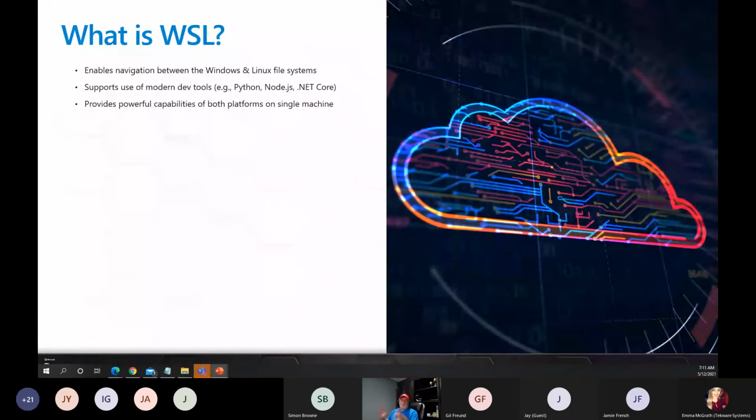It gives us the ability to navigate back and forth between the file systems. Modern dev tools are supported: Python, Node.js, .NET Core. If you've done anything with .NET Core, it is a fantastic framework. And it really gives us, as I said, the best of both worlds, powerful capabilities, both on the Windows 10 side as well as on the Linux side, all on a single machine.